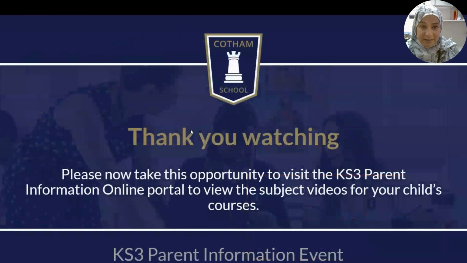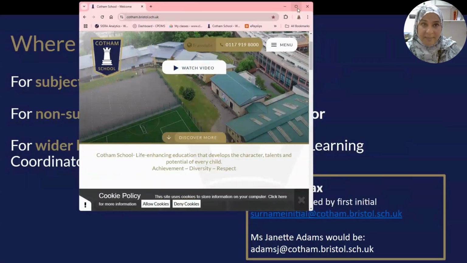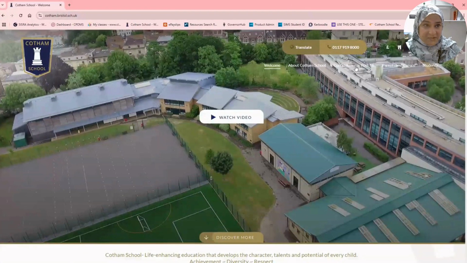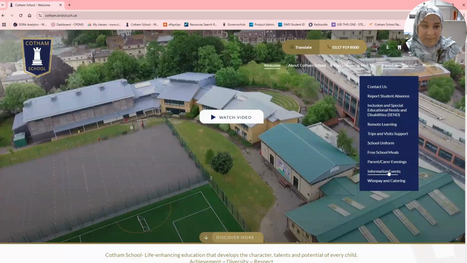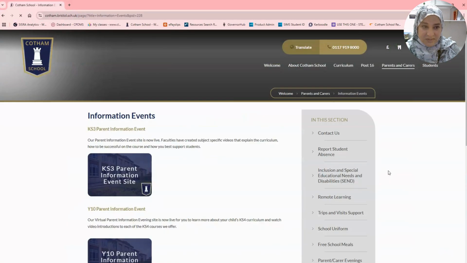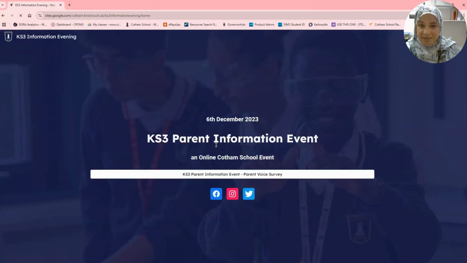Now, before I let you go, I just want to show you where you can access the digital learning platforms and the preparation for assessments. If you're on the school website and want to know where the Parent Information Event Portal is, click down to Information Events and go to the Key Stage 2 Parent Information site, and you'll see the portal there. It will be updated by the time you get to view it.